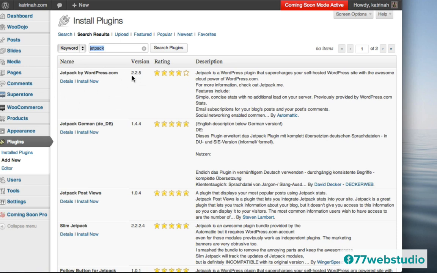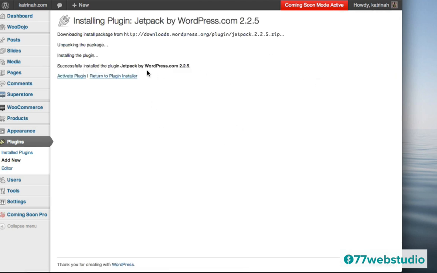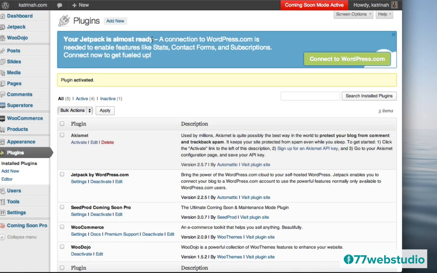So here we see it's at the top. It's called Jetpack by WordPress.com. So I'm going to click on this link here to install now. Are you sure you want to install this plugin? Yes, okay. And once the plugin has been successfully installed, you want to click on this link that says Activate Plugin.